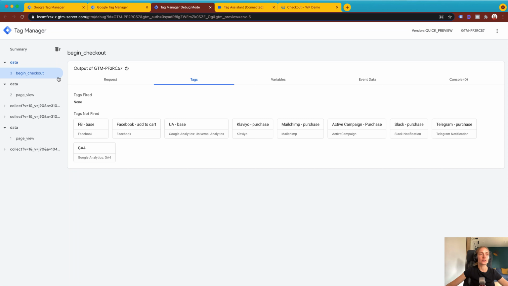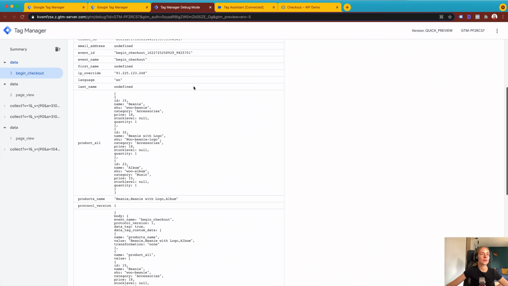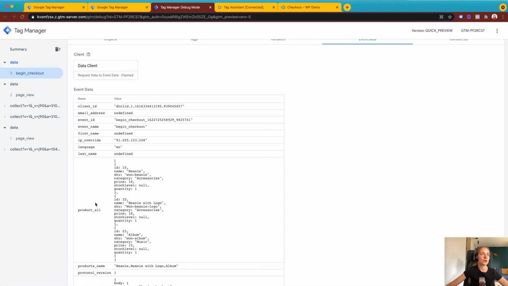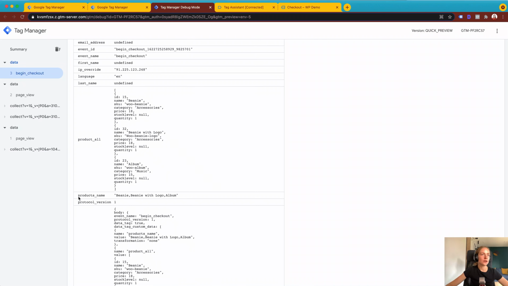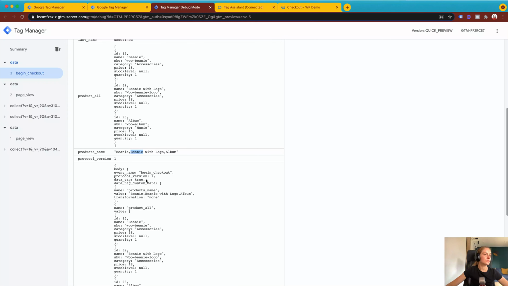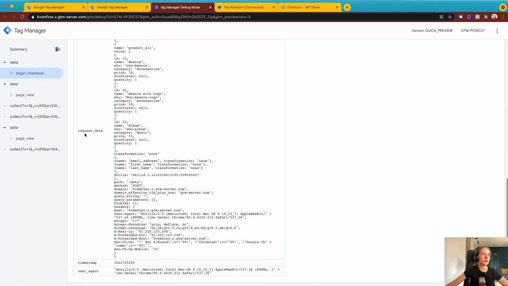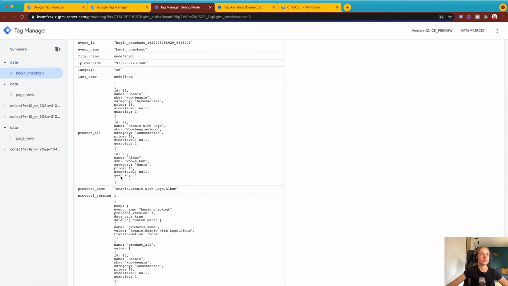Let's go to the server container, and inside the server container you will see that we have a begin checkout event as well. Let's go to event data. Yeah, so basically this is what we have. We have all information about product, and this is the array of product names. And also we have here request data and all other information.